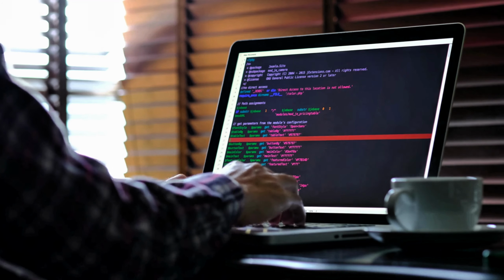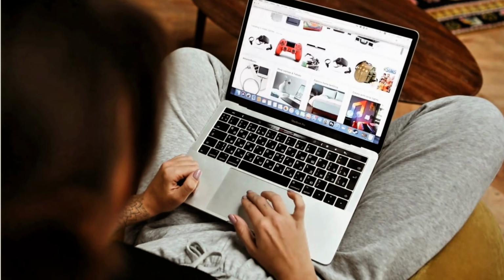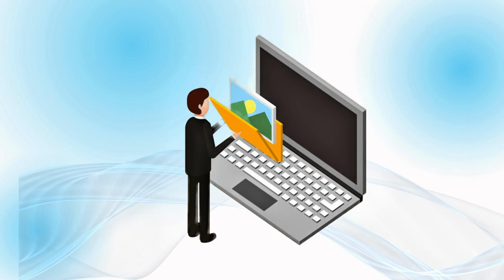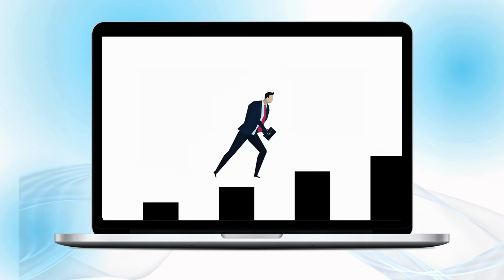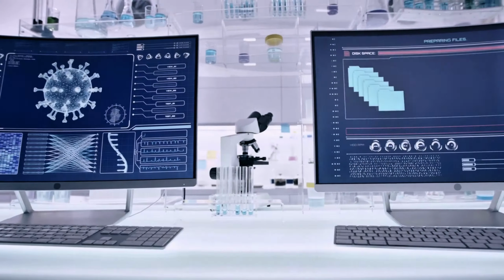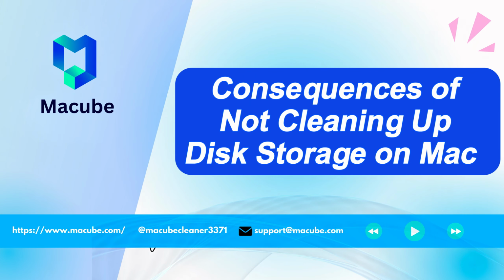If you're a Mac user like me, you know how important it is to keep your machine running smoothly. Applications taking forever to open, running out of space for that cat video collection, we've all been there. Fear not, a cluttered Mac can slow down your productivity and cause unnecessary stress. Today I'm diving into increasing the Mac speed by freeing up disk space. Let's get started. First up, what happens if you don't clean up your Mac's disk storage?